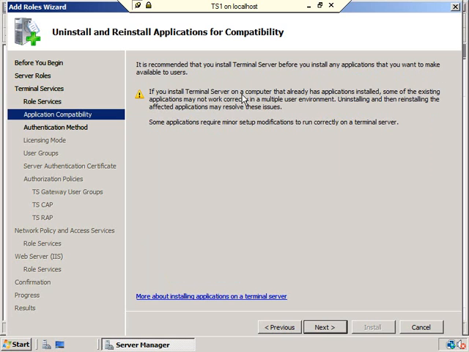If you install a terminal server on a computer that already has applications installed, some of the existing applications may not work correctly in a multiple user environment. Uninstalling then reinstalling the affected applications may resolve these issues. Alright, not a problem, because this is a brand new clean server. We really haven't done anything else with it. So we're okay here. Some applications may require minor setup modifications.